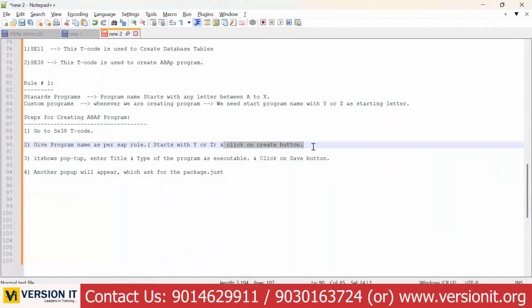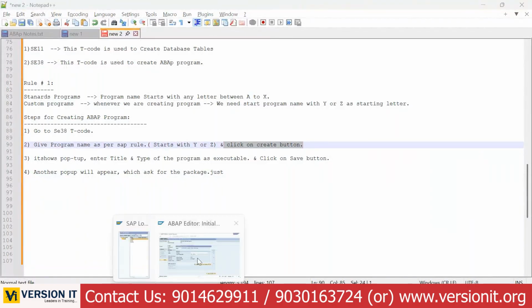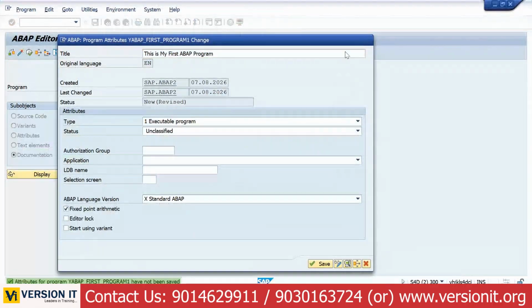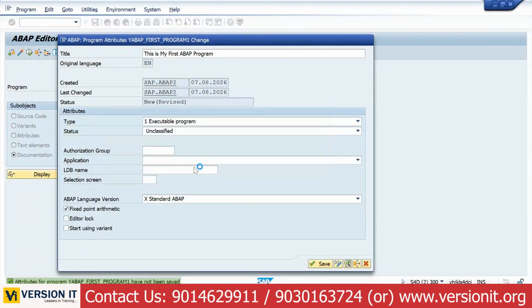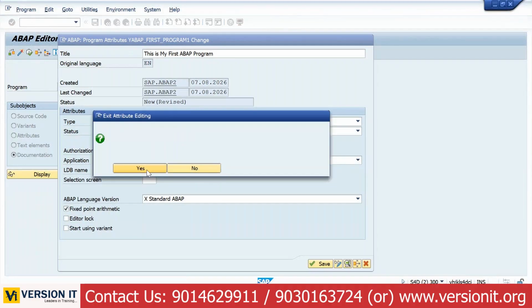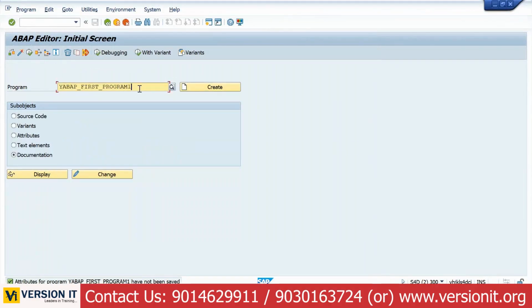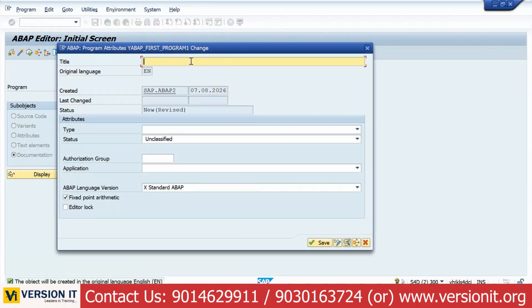That is the last point I said, the second point. Okay, now let me do it again for you. You can also see my screen, right? So now I'm clicking on the create button. It shows a pop-up. Here we need to give the title, guys. Title is something like a description. This is my first ABAP program. And the type we need to give as executable, guys.